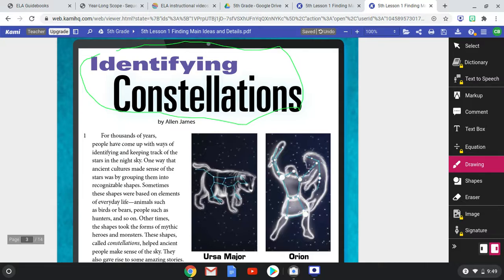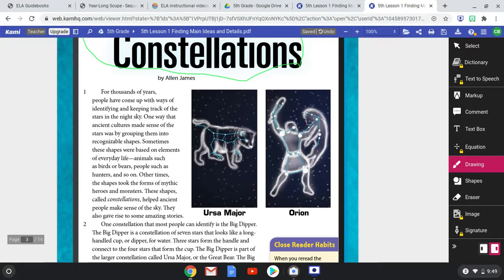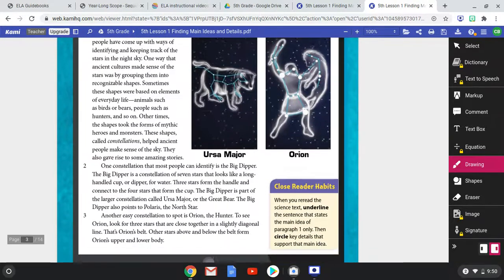All right. For thousands of years, people have come up with ways of identifying and keeping track of the stars in the night sky. One way that ancient cultures made sense of the stars was by grouping them into recognizable shapes. Sometimes these shapes were based on elements of everyday life, animals such as birds or bears, people such as hunters, and so on. Other times the shapes took the form of mythic heroes and monsters. These shapes, called constellations, helped ancient people make sense of the sky. They also gave rise to some amazing stories.